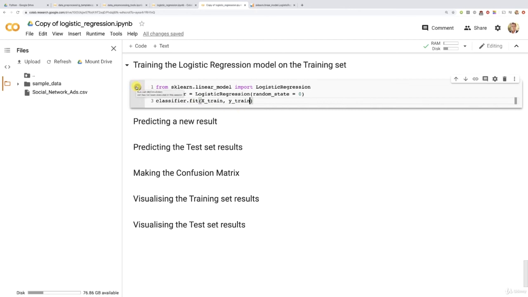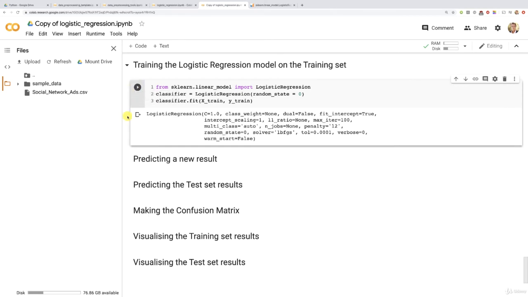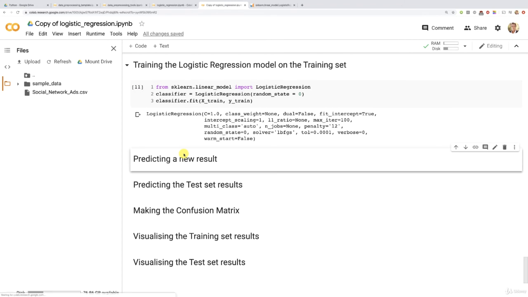This will indeed build and train the logistic regression model on your training set composed of X train and Y train. And here, by the way, you see all the parameters of the logistic regression model which you can tune. The most famous one is C, which is the inverse of the regularization strength, meaning that the smaller C is, the stronger the regularization will be, and therefore the more it will protect you from overfitting, right? But here we'll just keep the default value of 1, and there you go. We're ready to move on to the next step, predicting a new result.